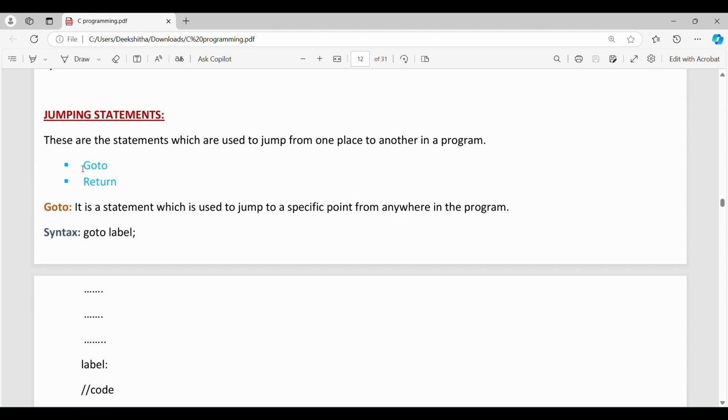Now we are going to look closely into jumping statements, meaning what is present inside jumping statements. What are the jumping statements? They are goto and return. These both are called jumping statements in C language. In other languages they may differ. But in C language these are goto and return statements. Now let us discuss goto and return statements.